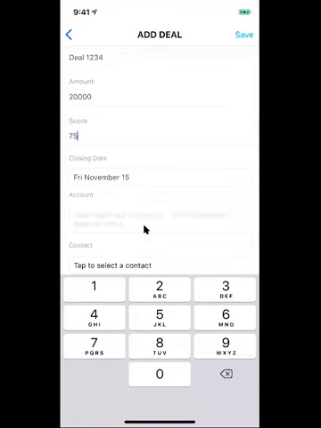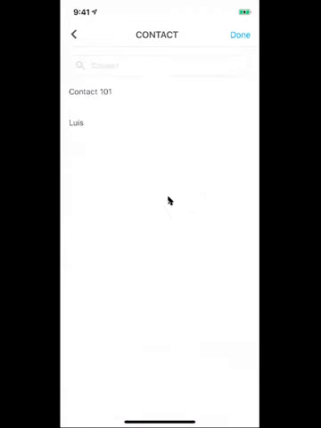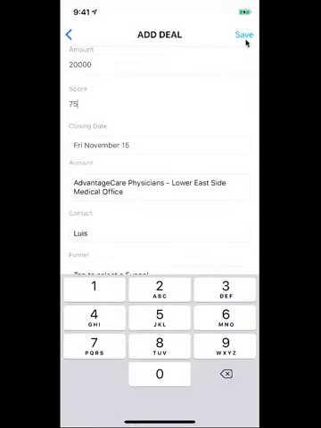The account is already set up. I can associate a contact with it. And when I click on contact, this is actually very helpful. The contacts you can associate with deals will only be the ones that are associated with that account. So now it automatically shows me only two options. And I'm going to associate Luis with this particular deal.